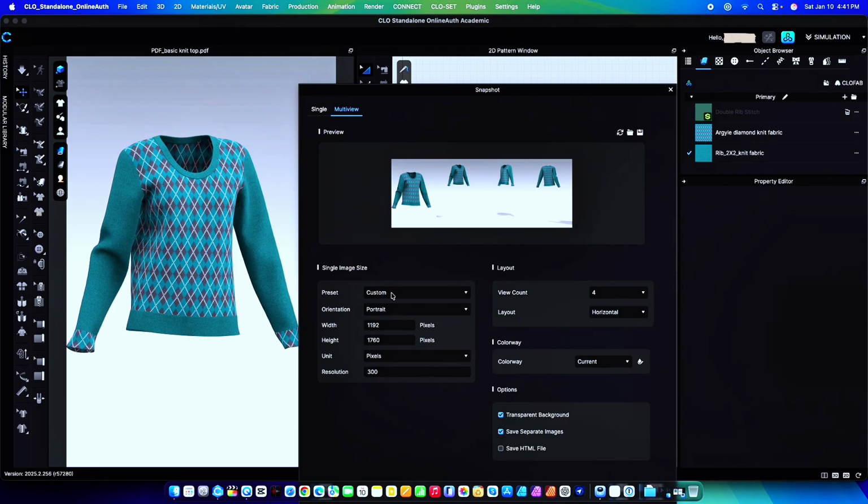So here we have custom portrait, and here this is important, resolution. By default, I have 300. If you are not, simply type in 300. We want the resolution a little bit higher. And here you can change this to more images, like from 2 to 10. I normally select just 4 unless I want some more detail. So here, current colorway, if I have multiple colorways, let's say I have more colors than this, you can select all. Or right here, this is important. Transparent background, save separate images. If you don't select this, it will save it all together. You don't want that. You want it separate, okay?